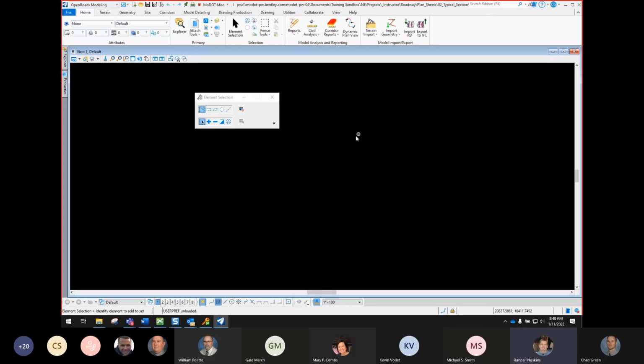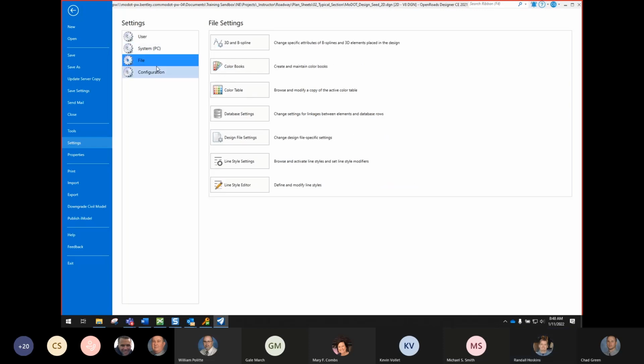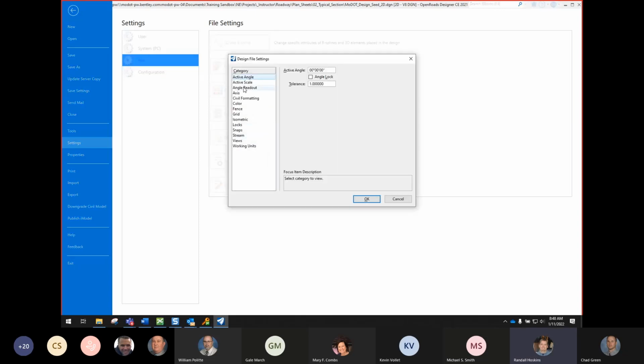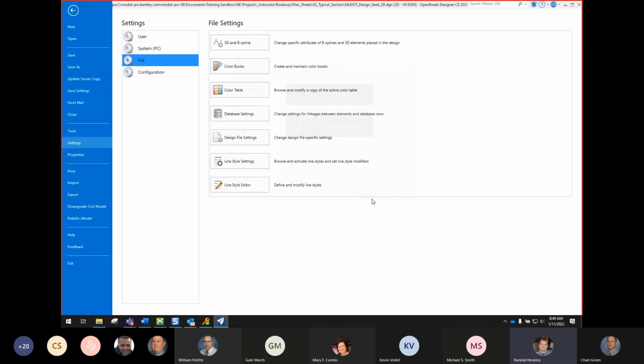And if he goes back to the file again, you probably won't mess with the system settings. There are a few under the file settings, I believe, that you used to use, like the design file settings where you can change your coordinate readouts. Yeah, you can change your angle readout, your active scale, some of the civil formatting. That's where you would get those. So that's kind of what the File tab does. It just has your settings, and you can create new files.